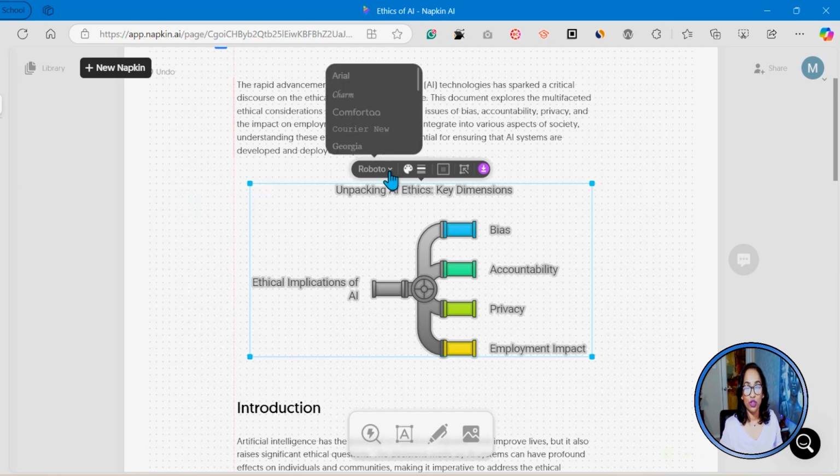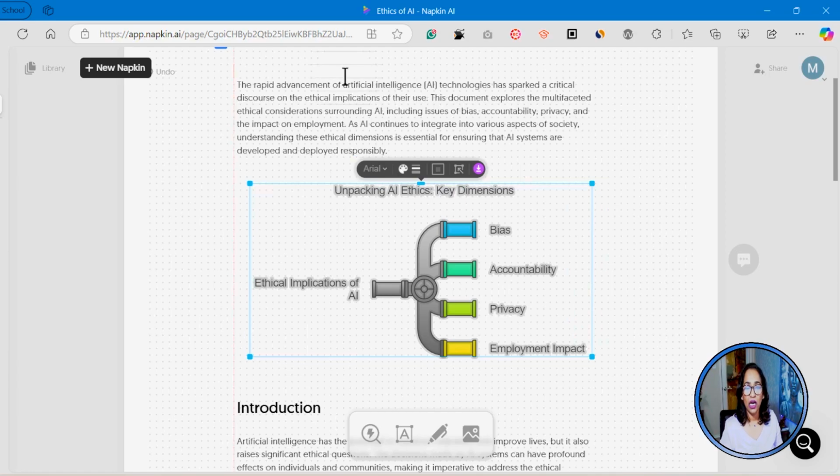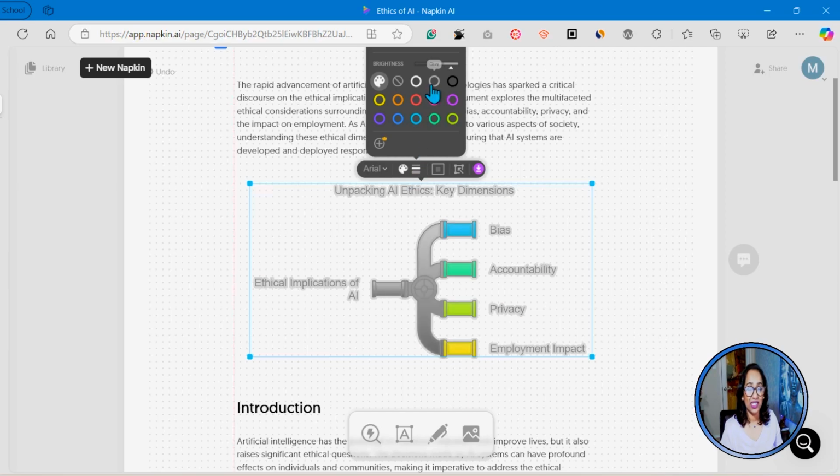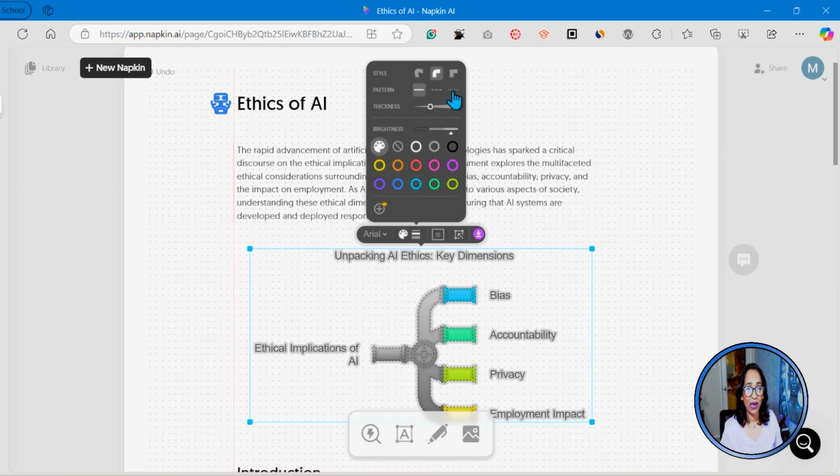I do have an option to change my font. I'm going to change it to Arial. I do have an option to change the color of the font. No, I don't want to do that. I'm going to leave it to black here. Actually, no. And I do have an option to change the thickness and the patterns. As you can see, when I click on this and hover over, the patterns do change. I don't want to change the pattern, but I'm demonstrating to you.